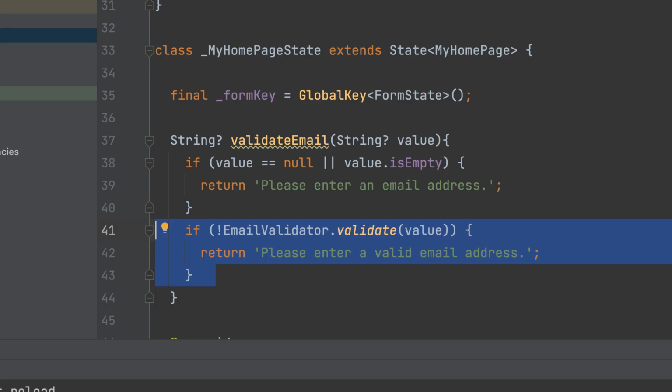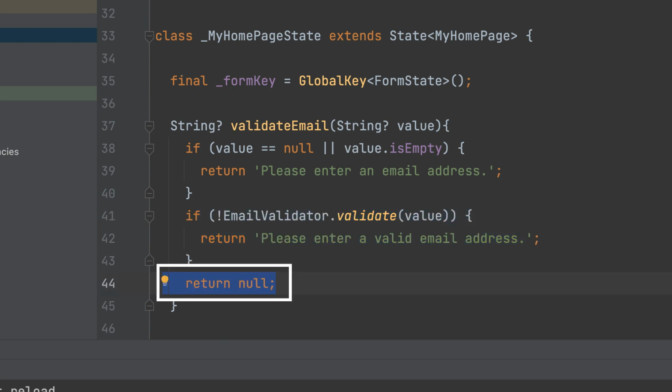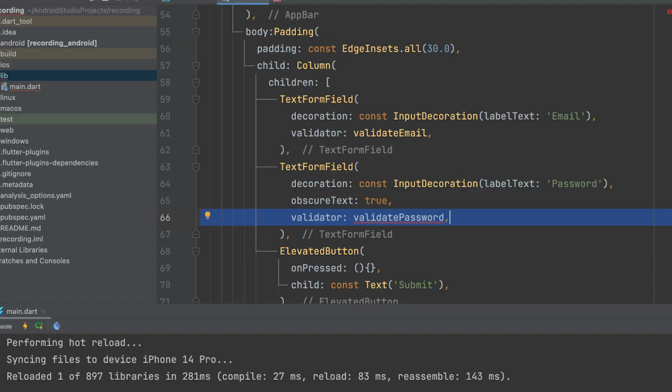Finally, we can use the email validator in the validateEmail function to check if the email is valid. At the end of the function, return null. Similarly, you can create a validator function for the password field.